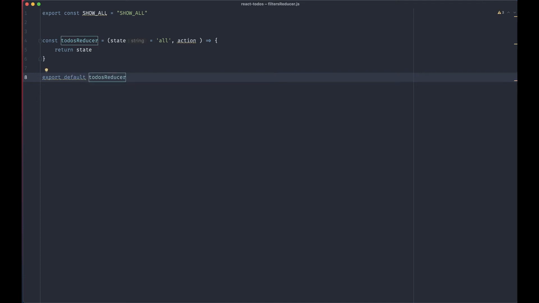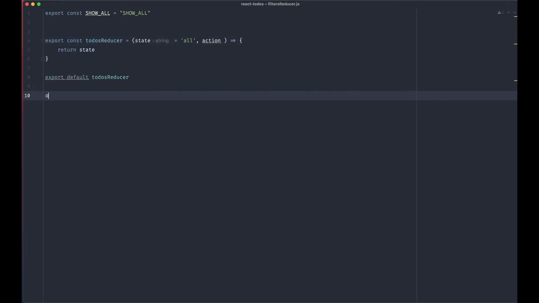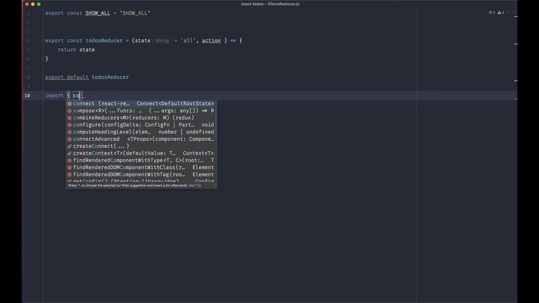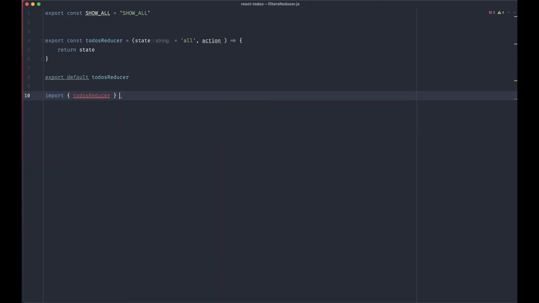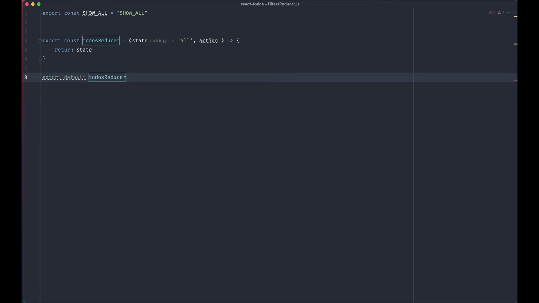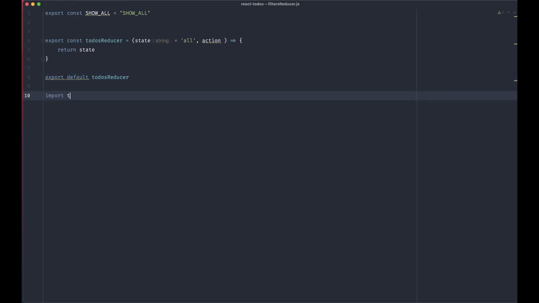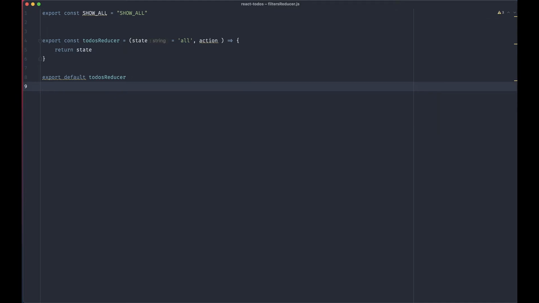The difference is, if you are exporting something like this, then when you're trying to import, you will import it in a destructuring way, right? Like to-dos reducer from this file. But if you are exporting the default, then you can just say import to-do reducer from, yeah. Okay, so that's the difference. Just thought it might be useful to somebody.